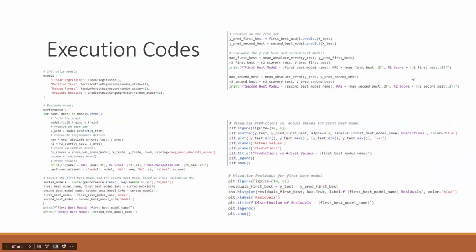So some of the screenshots from the execution code that I have, I've just tried to do that. Here, I'm speaking about the models that I've picked: linear regression, decision tree, random forest, and gradient boosting. I've picked all of those. Evaluation of all of these four models, I've just executed that over here and stored those values.